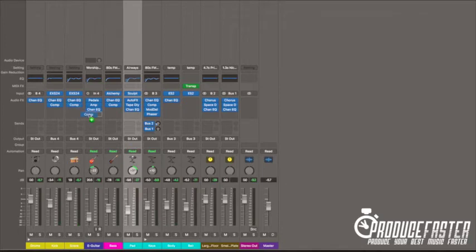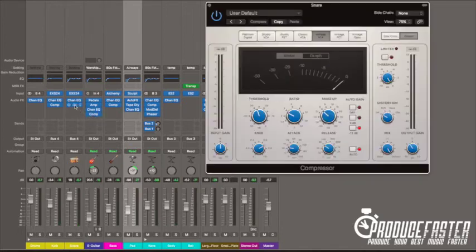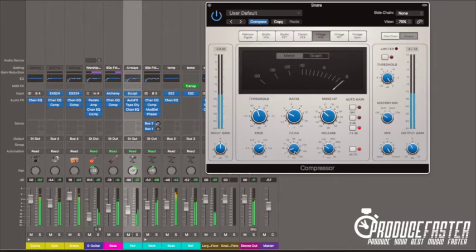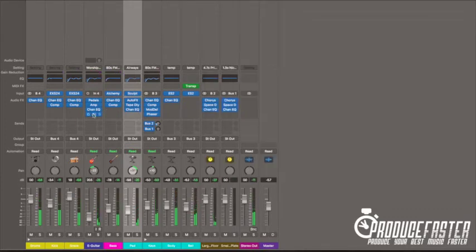Gonna just copy that. One thing I didn't do that I probably should have done, bringing up my snare compressor again, is just make it work a little bit faster. Yeah. There, it gives a little more snap. Yep. Okay, so now going back over to my guitar.